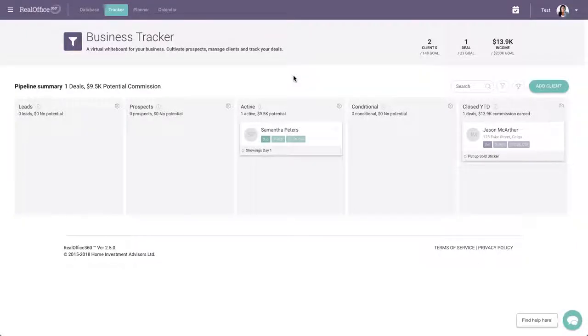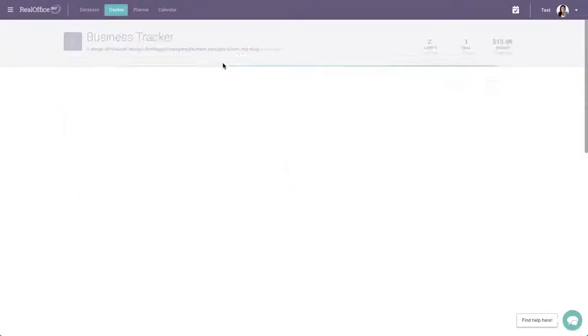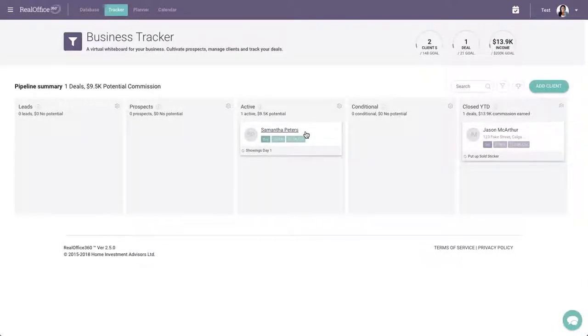All right, guys, so we're back on the business tracker, and sometimes we have those clients that we actually don't end up closing deals with. So we want to still keep them in our database. So we've got Samantha Peters here. If I click over to database, just to remind you, Samantha Peters is still there. But unfortunately, she decided to not go ahead and buy this property with me. So I don't want to track this as a closed deal. I want to remove Samantha from my pipeline. I want to keep her in my database, but remove her from pipeline.